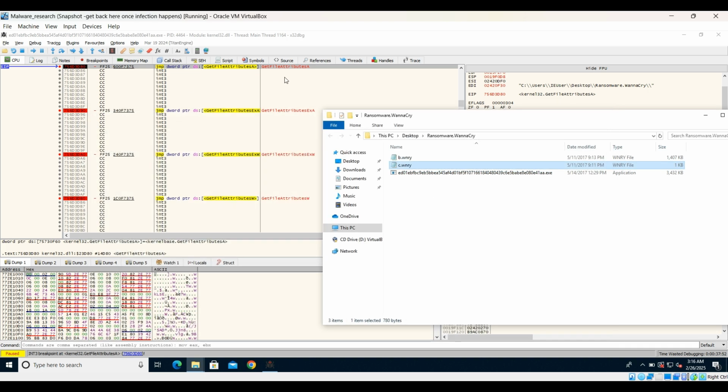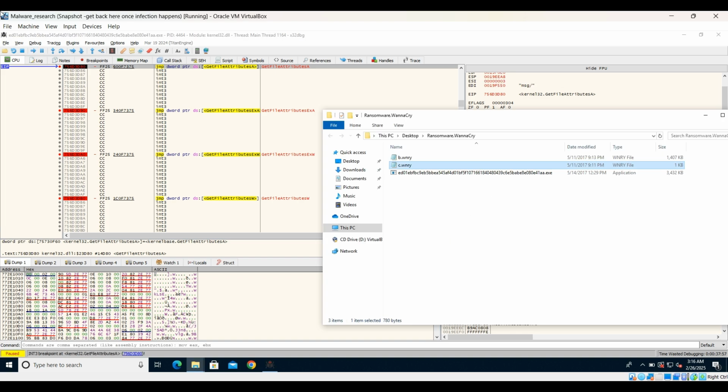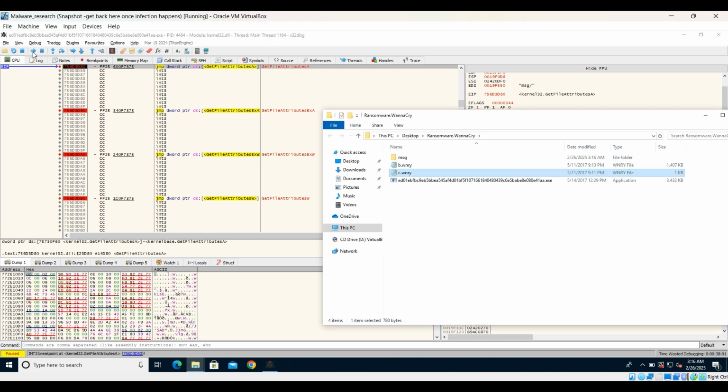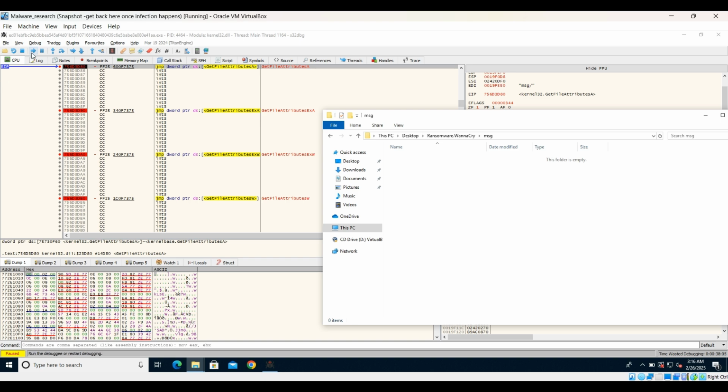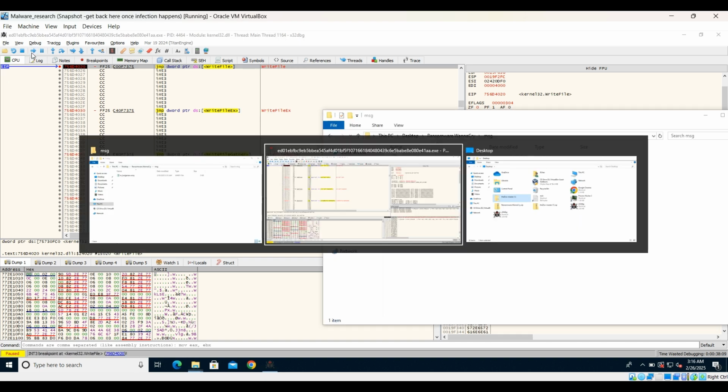There's another get file attributes A. So there's something else that is supposed to get dropped. Let's run. Okay, so this is another folder, and it is writing. So let's see. So this is the first.